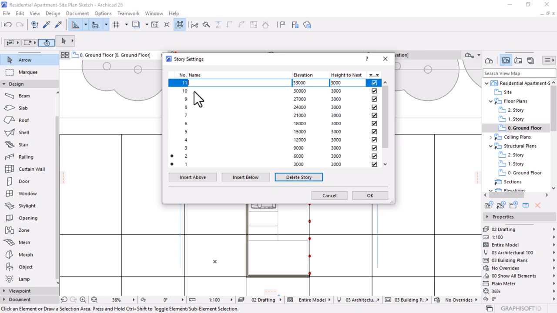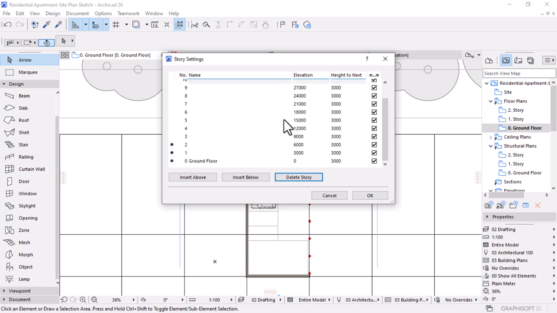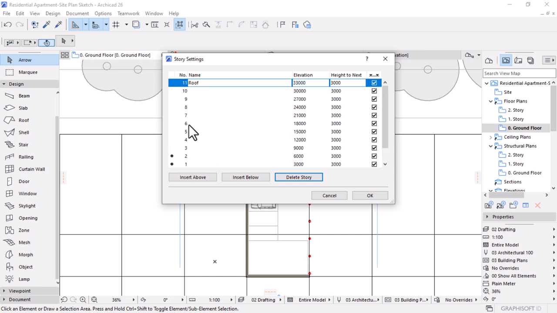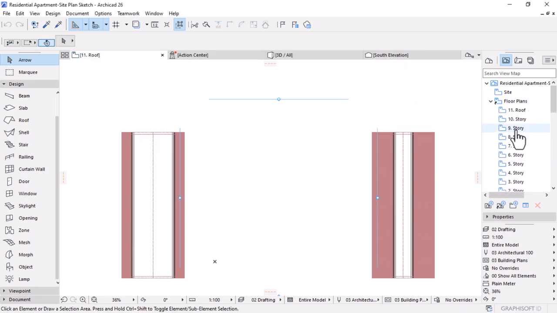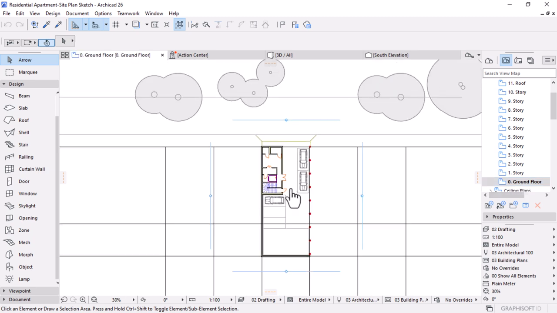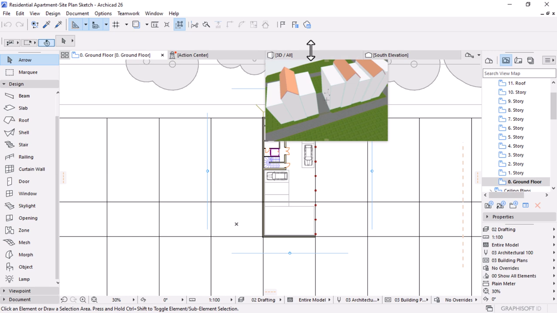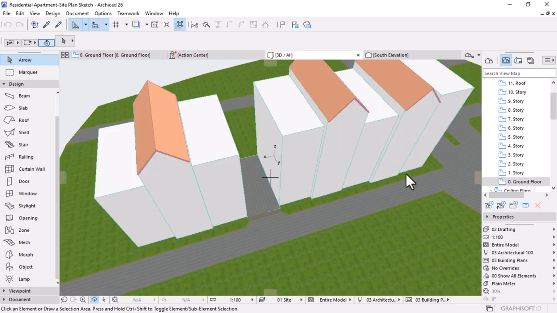floors. This one I'll give the name roof level. We just say roof, and then these ones will remain as numbers because they are typical floor plans. And then hit okay once you're done, so they have been updated in your project browser. Okay, let's go back to our ground floor plan. So if we check on 3D, this is basically what we have.